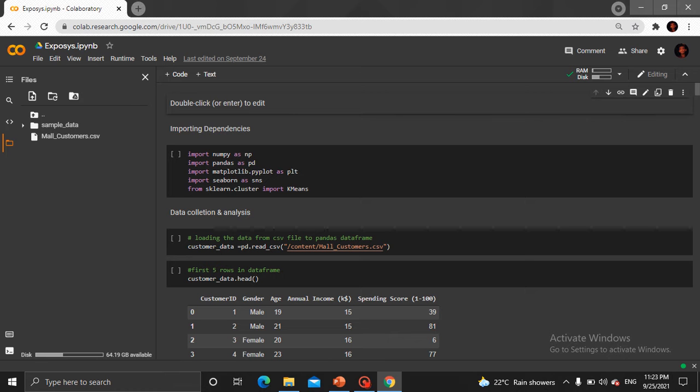So I'm using Google Colab for this project, and in the first step, I am importing the dependencies. I have imported a total of 5 libraries: NumPy, Pandas, Matplotlib, Seaborn, and KMeans. And here NumPy is all about number arrays.